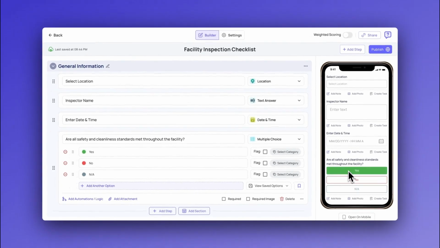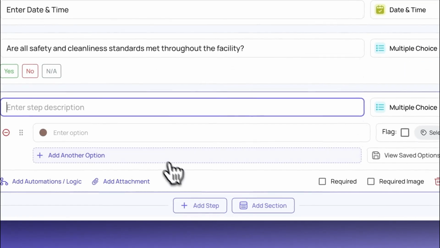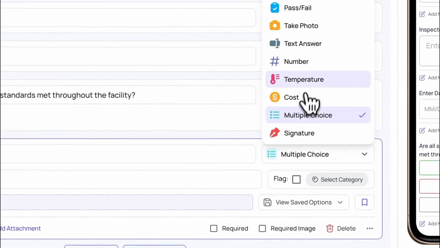As we build out our steps, we can see how this checklist will look on the Xenia mobile app and tablet app with the preview screen on the right. Let's go ahead and add another step. Let's try out a temperature response step.